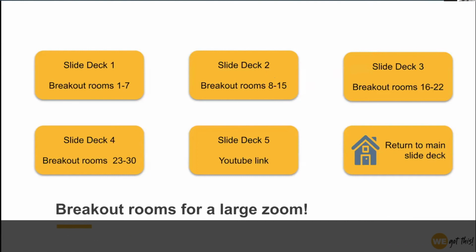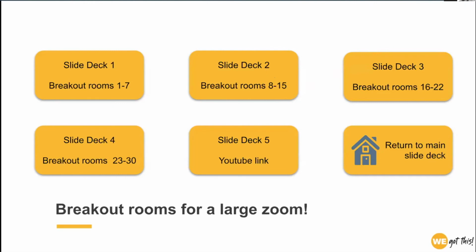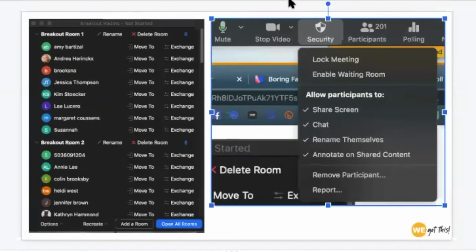Okay, so we're going to do 30 breakout rooms. And I am opening all of those rooms and sending you guys. I can turn it on and off when I hit this security button here. So by having it checked off, that means currently right now, participants are allowed to share screen. They're allowed to chat. They're allowed to rename themselves, but I can click that security button at any time and turn it back off or on.